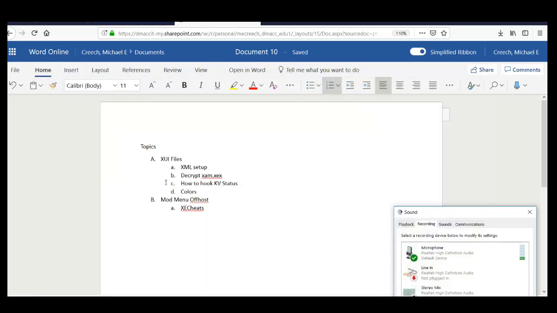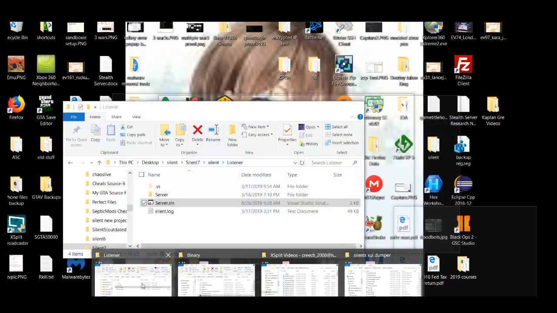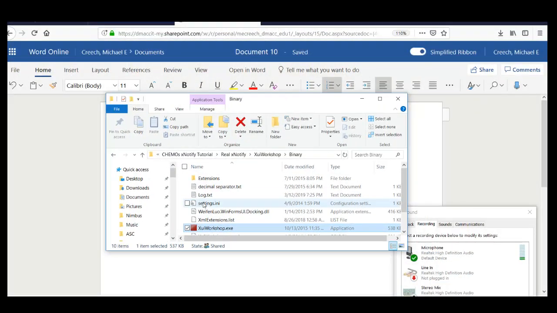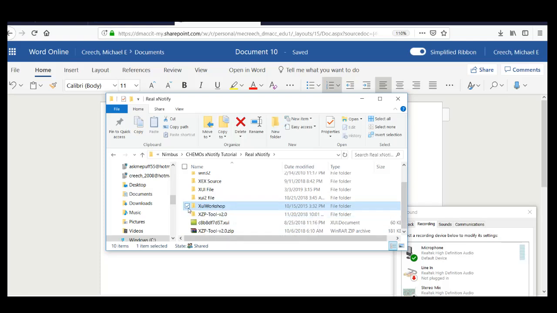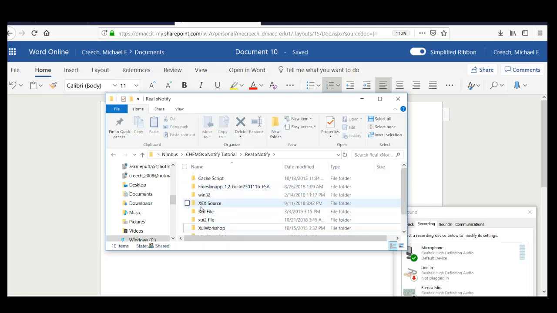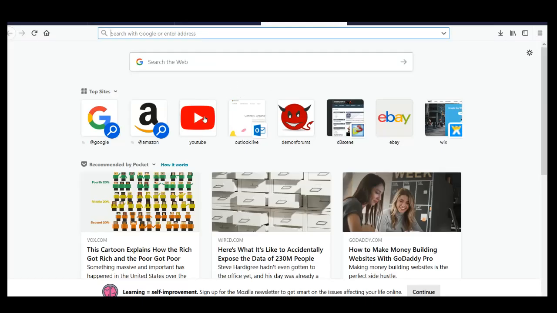I wanted to talk about the XML files themselves. That was the XML setup. Let me show you a couple of things. Let's look at a video real quick of a HUD. See, these are just basic.